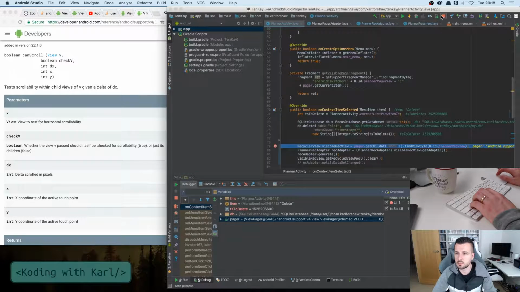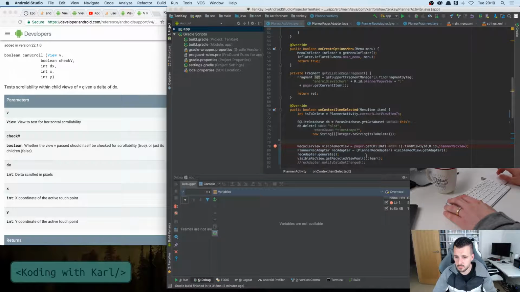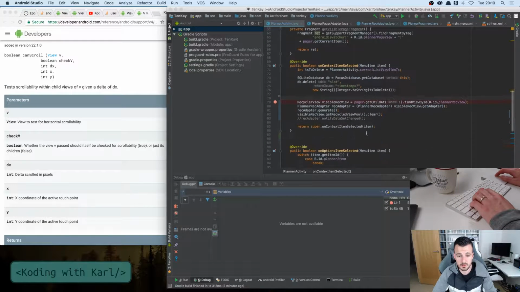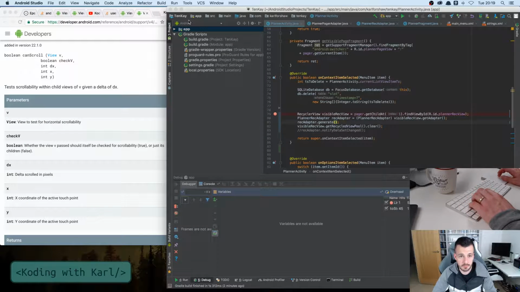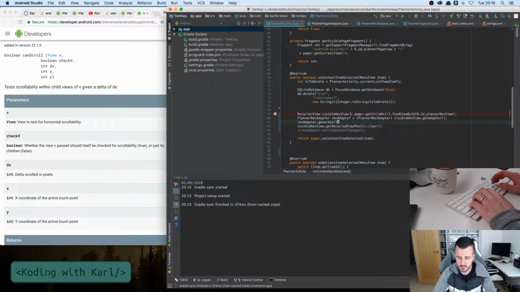Why have we locked up? There we go. So what did I want to do? Hello, Android Studio. We've crashed. Great, let's restart. There we go. All right, so I've completely lost my train of thought.